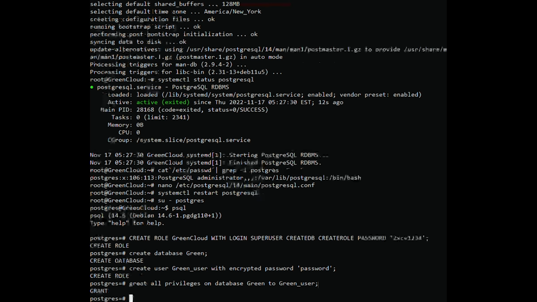We have successfully shown how to install PostgreSQL 14 on Debian 11. In addition, we have also configured PostgreSQL 14.